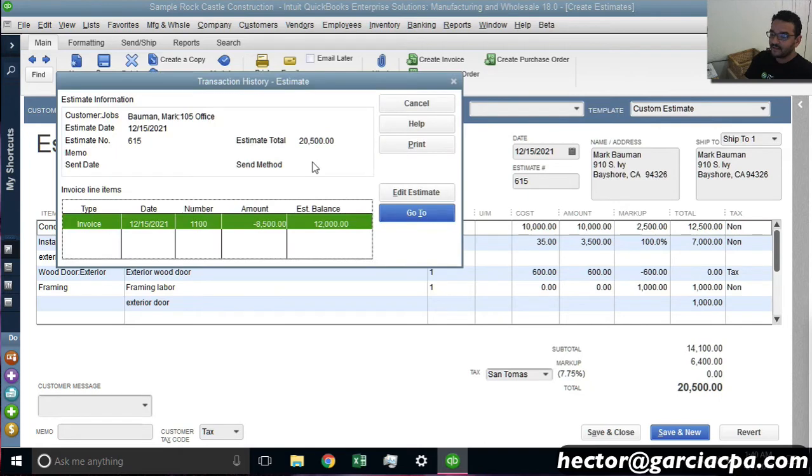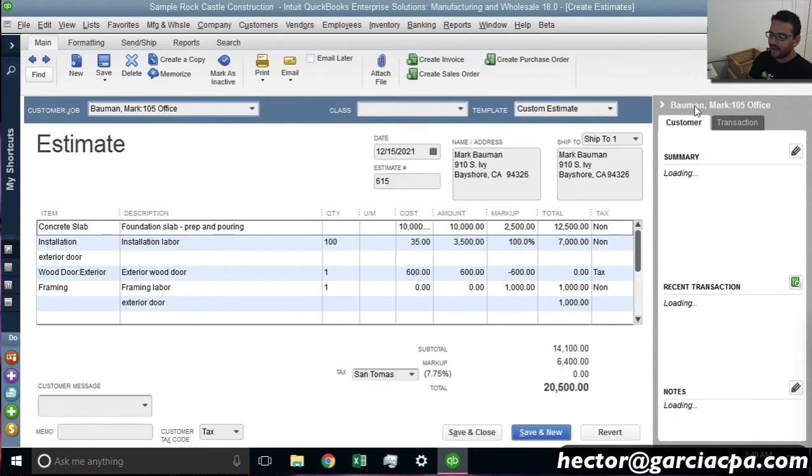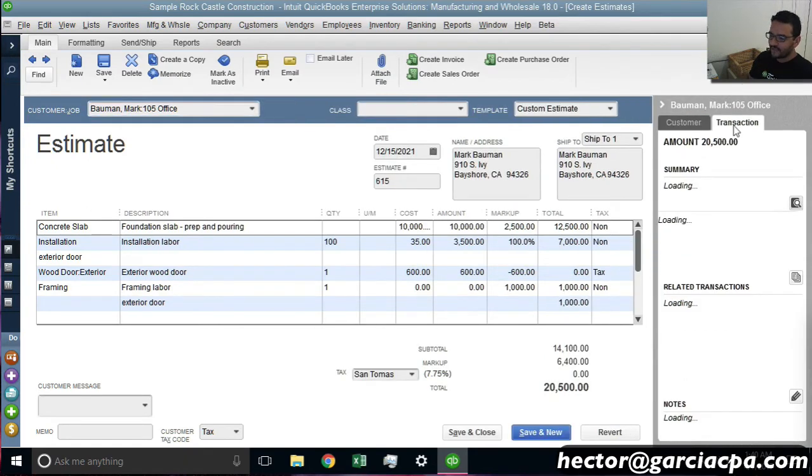Now, if I hit Control H on the keyboard, that's my history button, I can see all of the invoices that are attached to this estimate. If I also click on the side panel here on the right side on the show history, and then I click on transaction, I can see the related transactions. All the invoices are linked to this estimate. So as I create more invoices for progress on this estimate, we're going to see all that linkage.